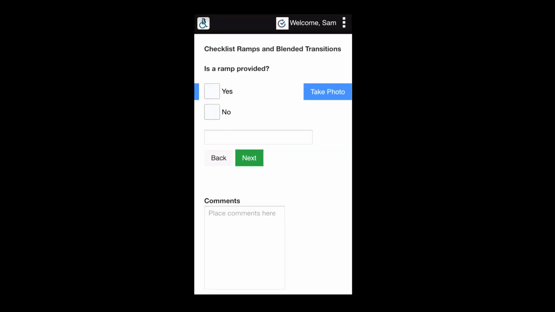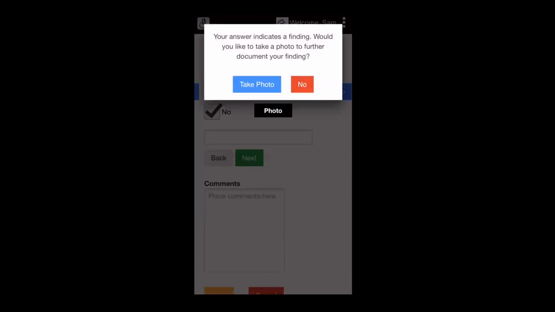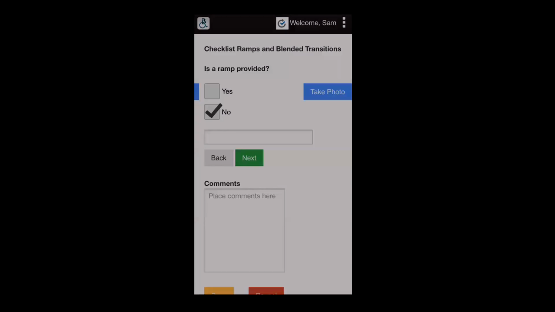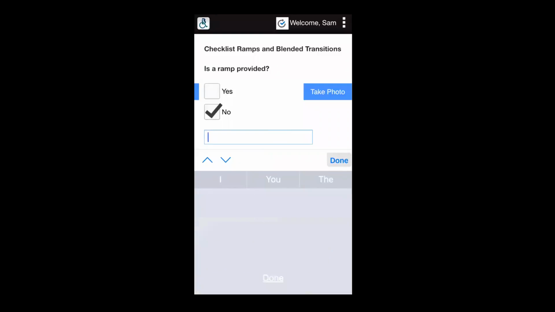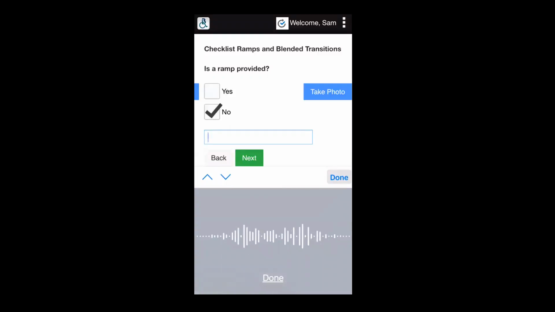So now we already said it was a transfer between these two areas, the curb face and pedestrian street. Now it says, is a ramp provided? If I say no, it's going to say this is a problem, you want to take a photo. That's BlueDAG saying there's a barrier here. We need to document this. Right. So in this case, I'm just going to say no, I don't want to take a photo, but I am going to say no ramp provided.